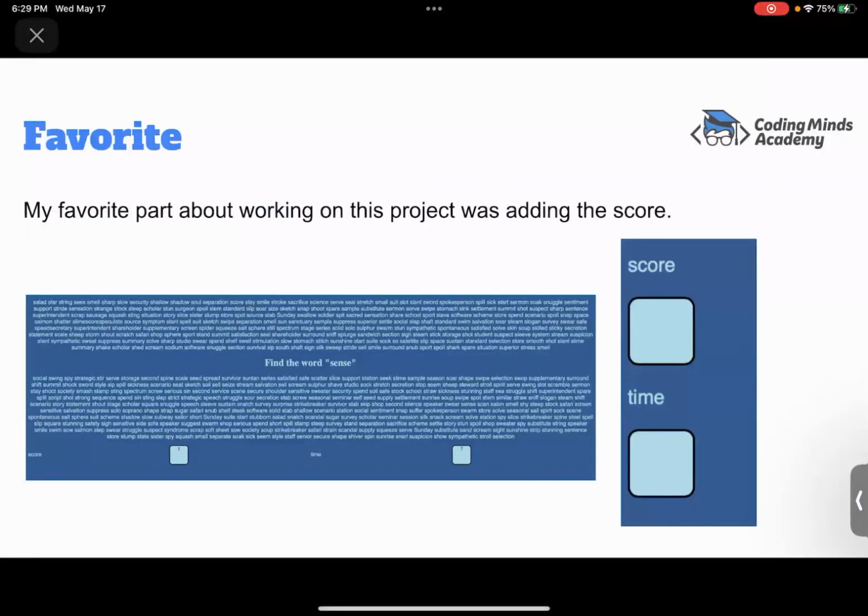So back to the presentation. My favorite part about this project was adding the score and the time, I guess, because it made it feel more like a game and put a little more pressure on players to get it right. And I think it gives you more motivation, I guess.